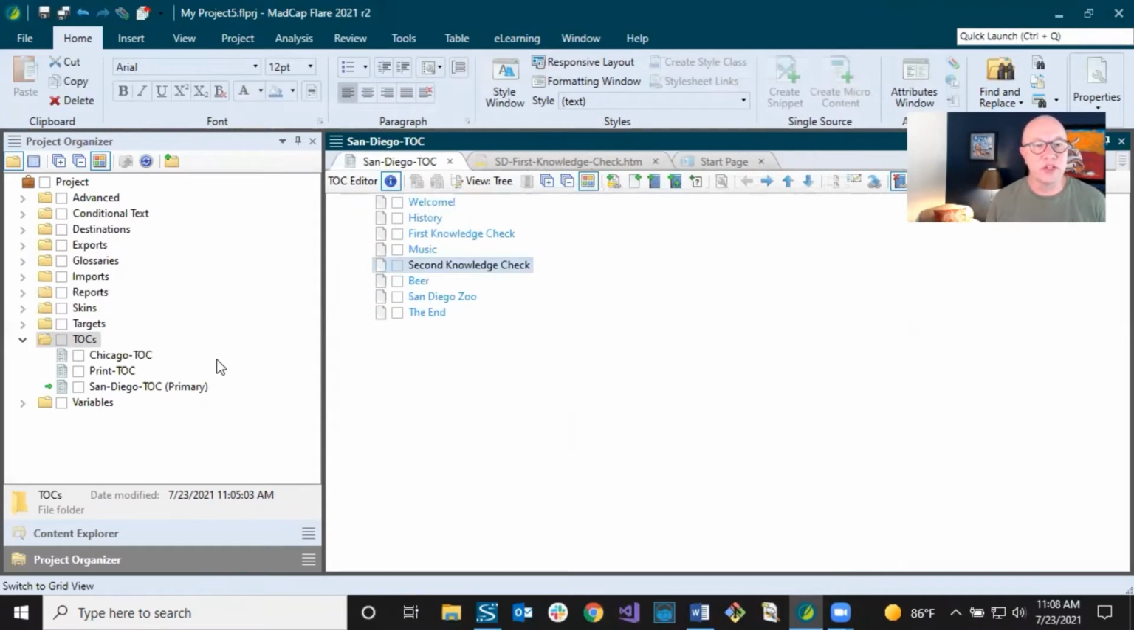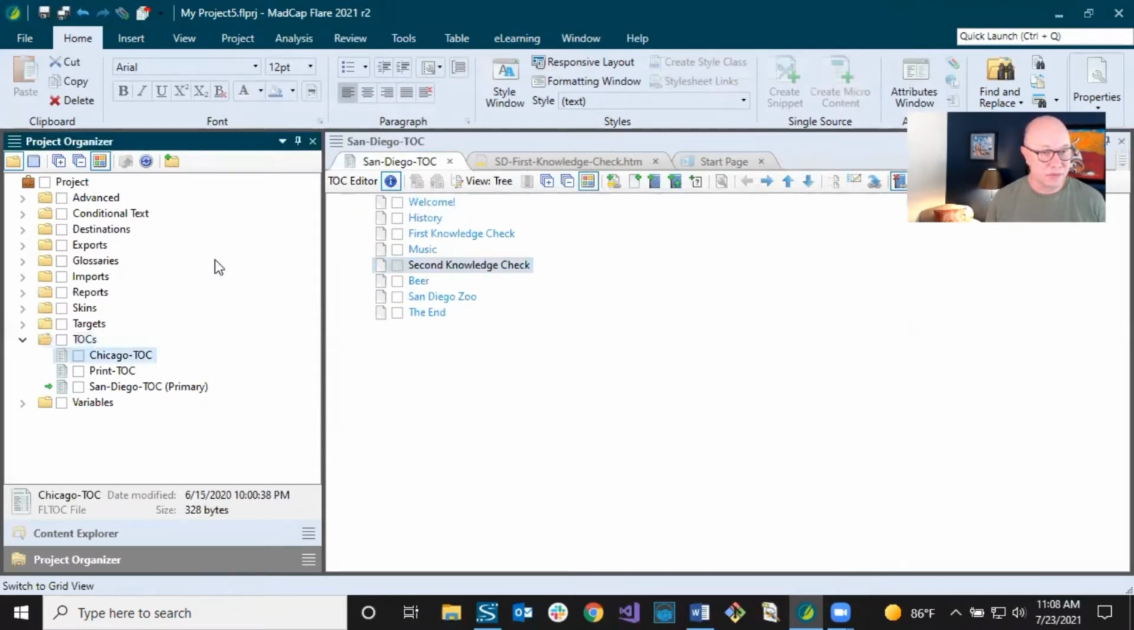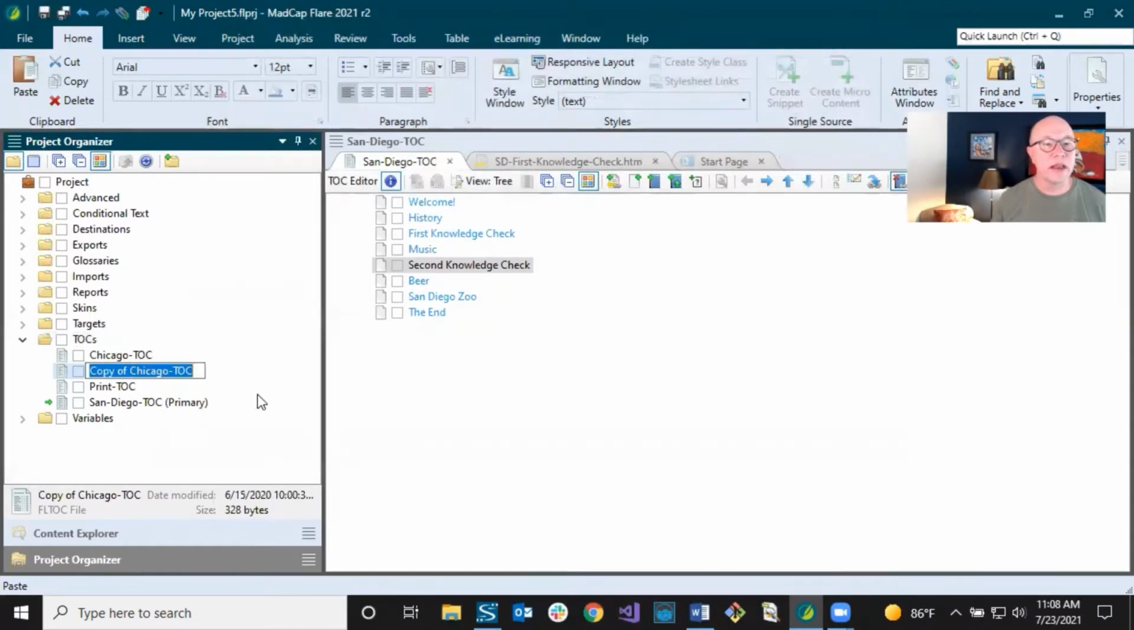The other thing that you can do is, like you do a lot of things, you can make a copy and paste it and then make your changes. So I can right click on this and say copy and paste, and it's going to make a copy of my Chicago one. And now I just click on that and I go in and change it to New York. So New York TOC, and it's the same. And so that gives you a better idea of what's going on here.